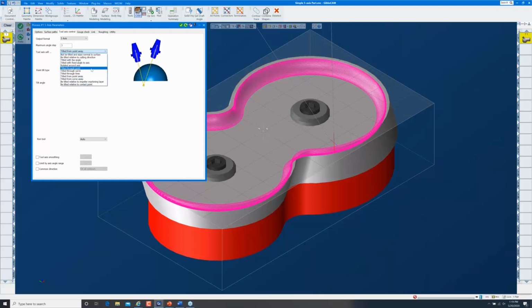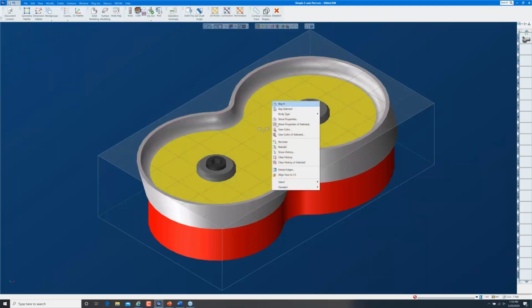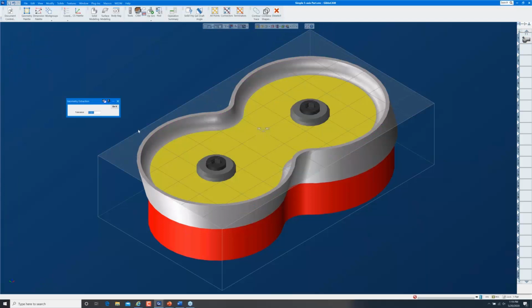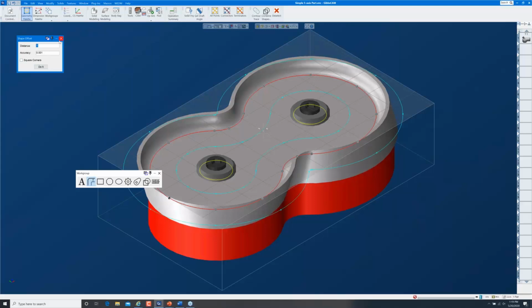So I think the strategy that I want to use here is going to be tilted through a curve, and really before I can do that, I need to have a curve to tilt it through. So I'm going to select the surface and just extract the edges of it. And then I'm going to take that curve, and in my geometry palette, I'm going to offset it. And I'll offset it an inch.